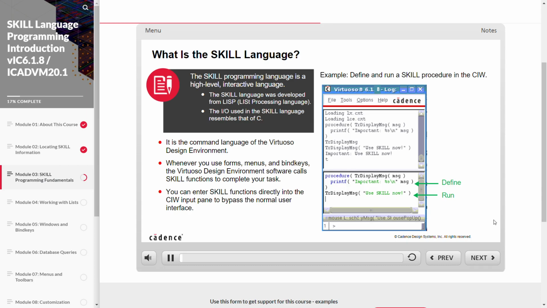What is the SKILL language? The SKILL programming language is a high-level interactive language. It was developed and is based on Lisp, which is a list processing language. So what you'll see is a lot of input to commands and output from commands are in fact lists of data. The I/O used in the SKILL language resembles that of C. You can use the C syntax to create your code, or you can use the Lisp syntax. You have the option of using either.